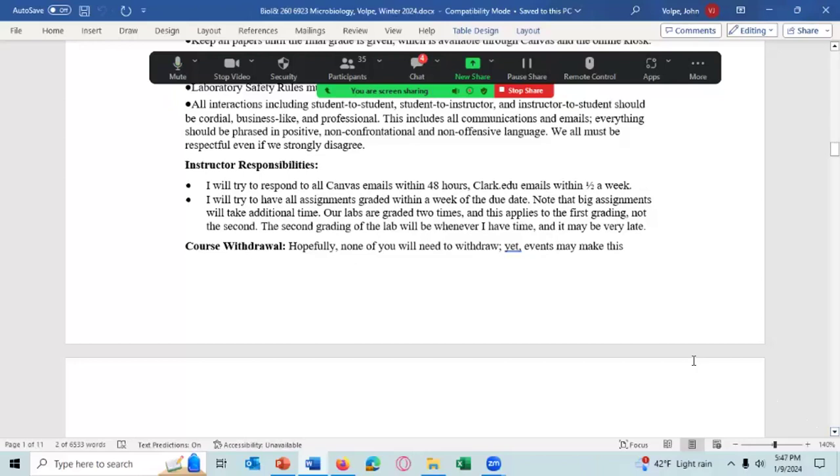All right, but the point is the second grading of the lab, I'm going to be grading them whenever I have time. It may not be within a week, and it may be very late. But you will have a grade from the first grading. Even if it might be lower than it would be for the second grading, you will at least have a grade. Any question about any of that?